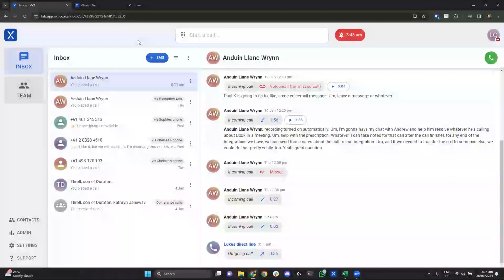One of the other big design changes is that today in the app that you are using right now for VXT, if you call your colleagues, if you message your colleagues in VXT, it'll show up in your chats tab. So here under the inbox tab. With the new update, we have moved all of your internal communications into a different area of the app.